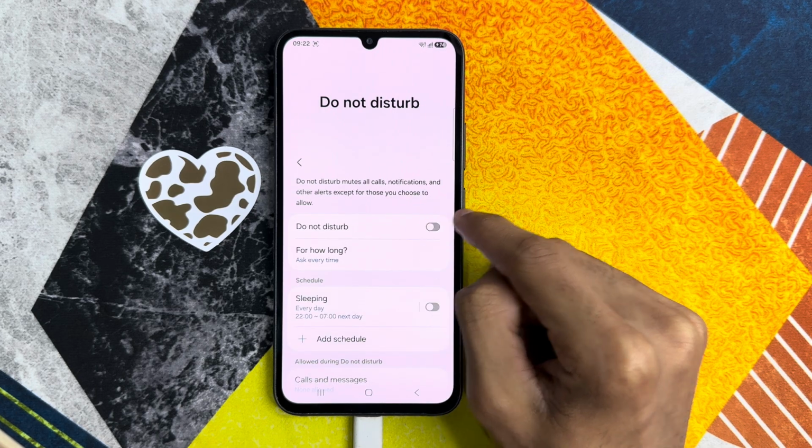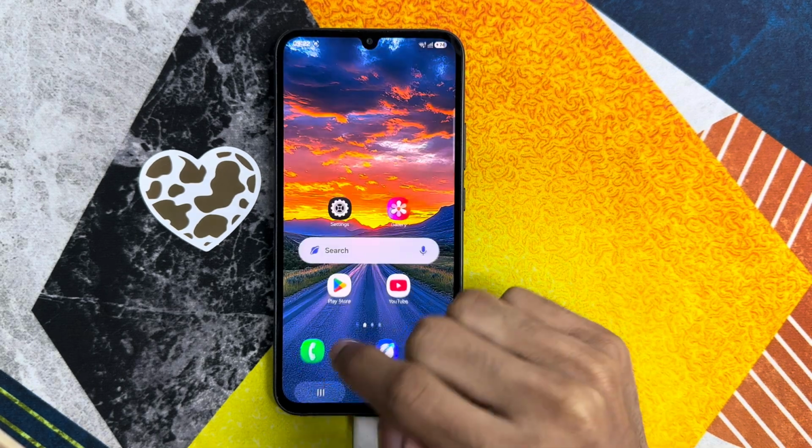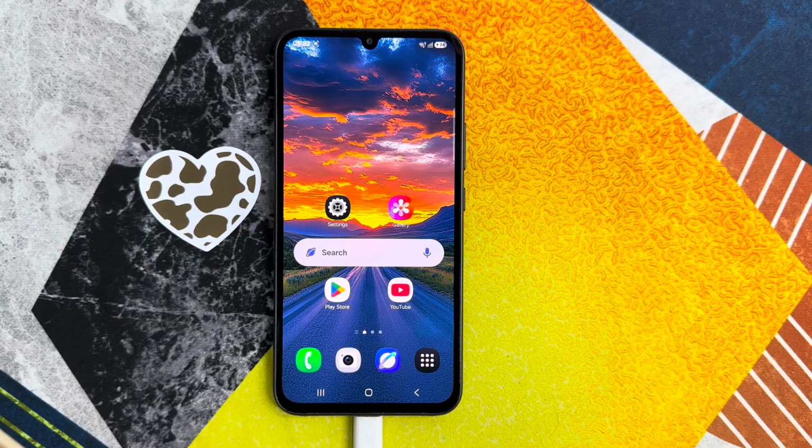After turning off do not disturb mode, go back to home screen. You will see your problem is solved.